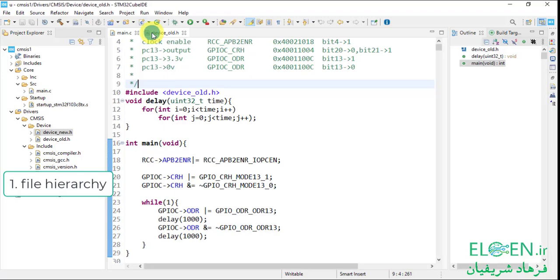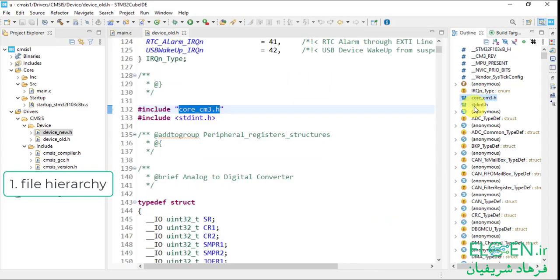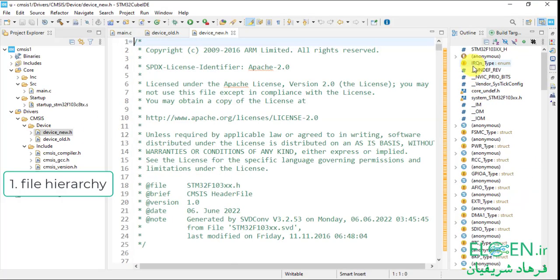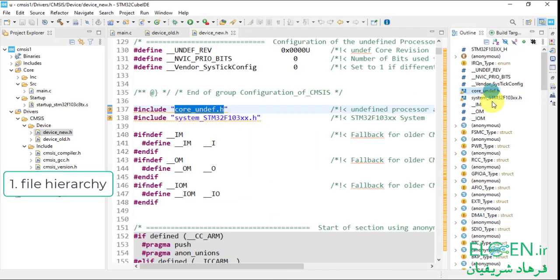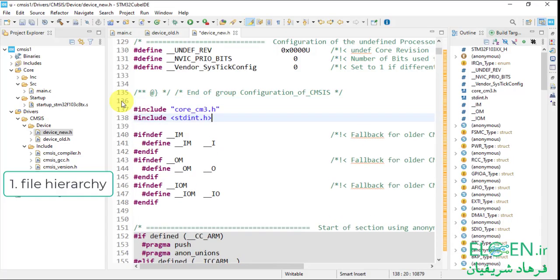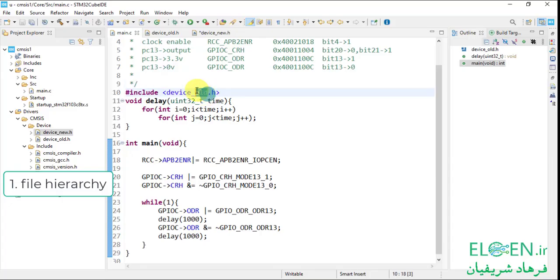Go to the device old file. At the top of the old file, after the typedef enumerator, core_cm3.h and stdint.h are included. Copy these two includes from the old file. Open the new device header file. After the typedef enumerator, core_cmInstr.h and system.h are included, which we have to delete. Paste the includes that we copied from the old file. Go to main.c. Instead of the old file, include the new one.